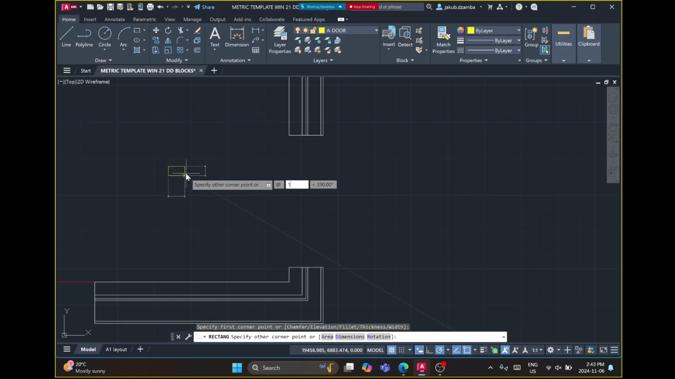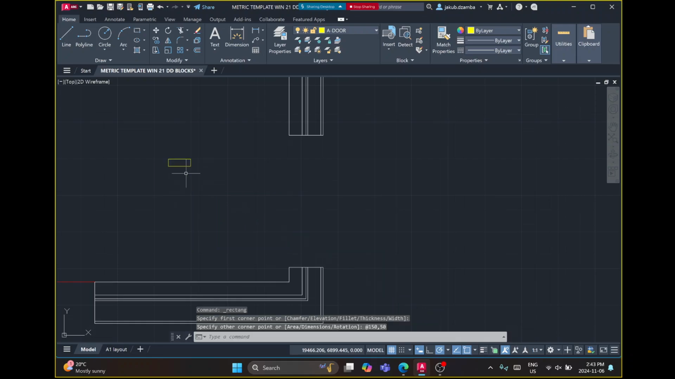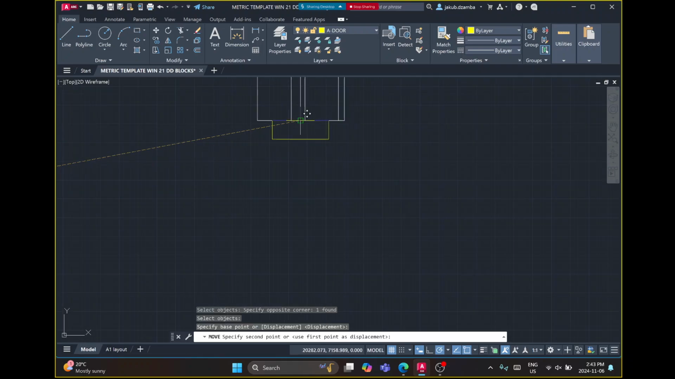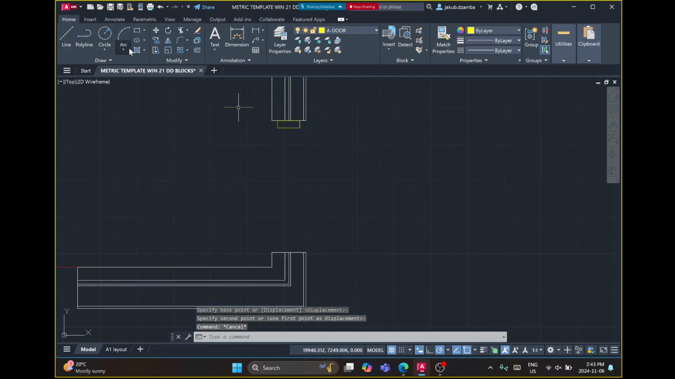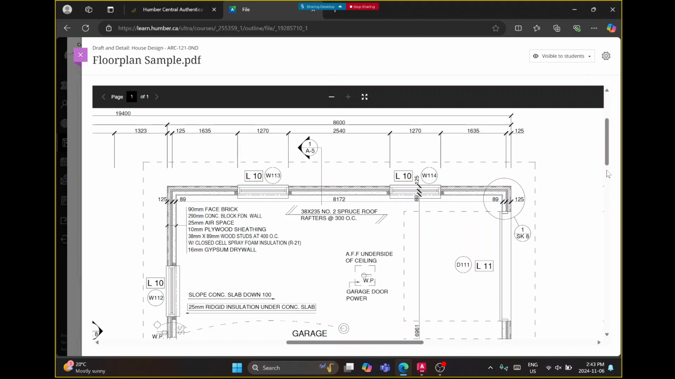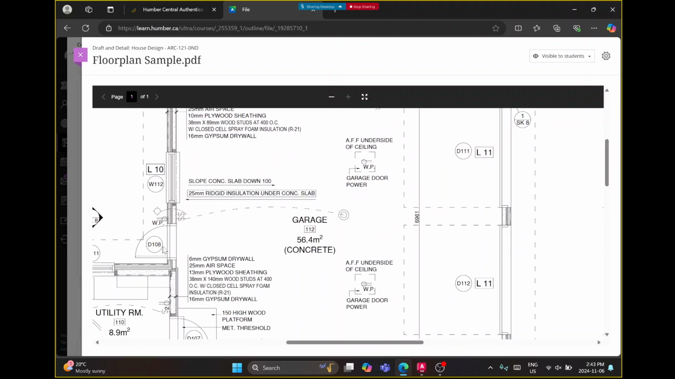So I'm going to go at 150, 50. That's my door frame. And I'm going to line it up to the same thing, to the plywood. Copy it to the other side. And now I need to draw the door leaf. And in this case, here it is.